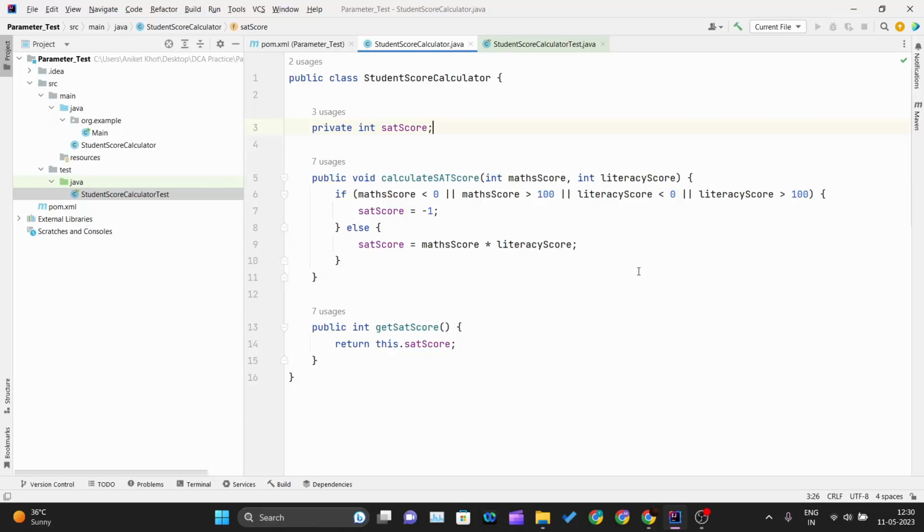So if none of these conditions evaluate as true, then we know we have a valid math score and literacy score. Then we can calculate the SAT score, and the formula to calculate the SAT score is multiplying the math score and the literacy score. Okay, so this is how we are calculating the SAT score.